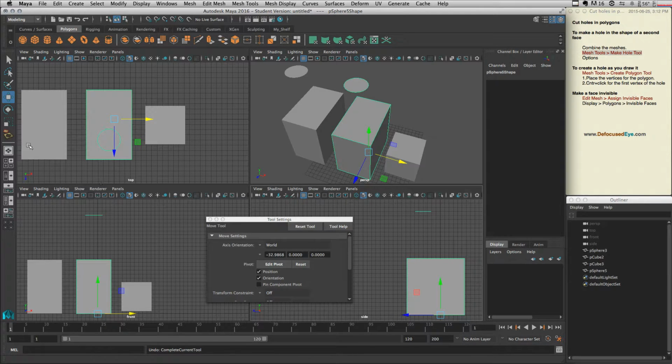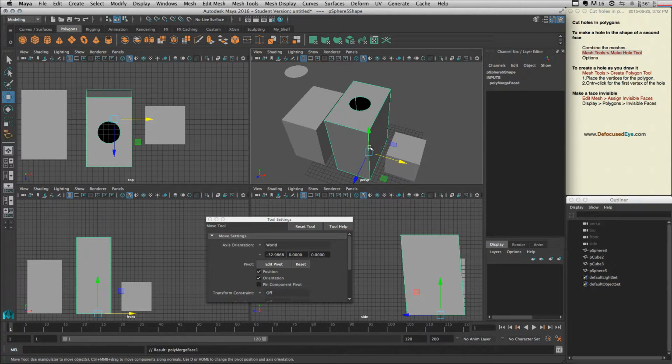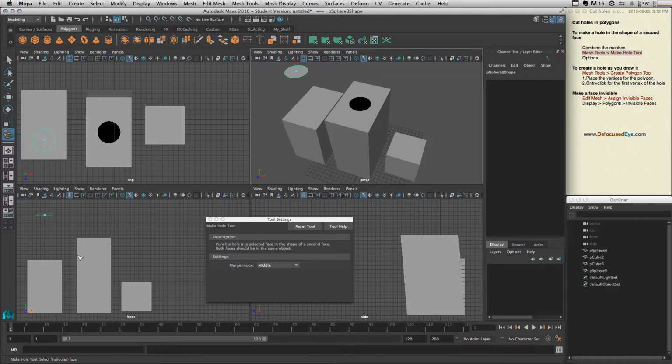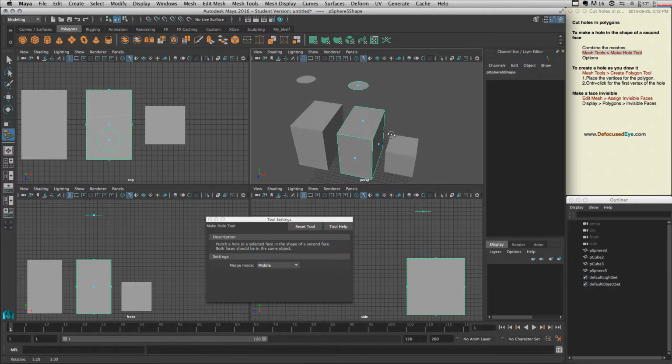Okay. Now let's try the Middle, select this one and press Enter. So what Middle does, as you could see here, this was the position of our sphere. This was the position of this face of our mesh. And by doing the Middle, it creates a hole somewhere in between these two.